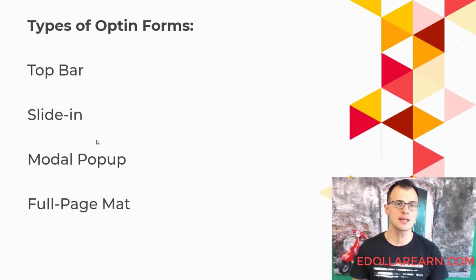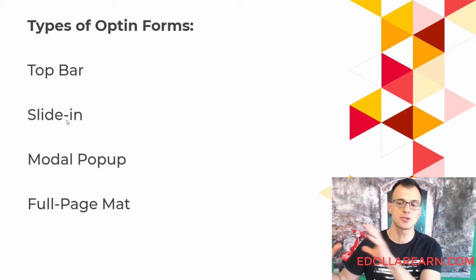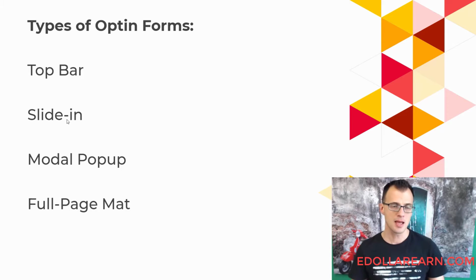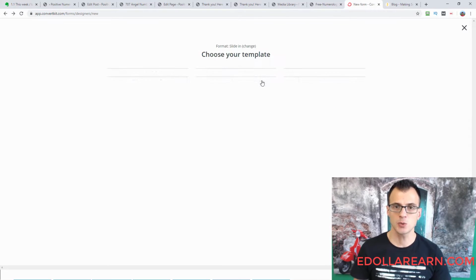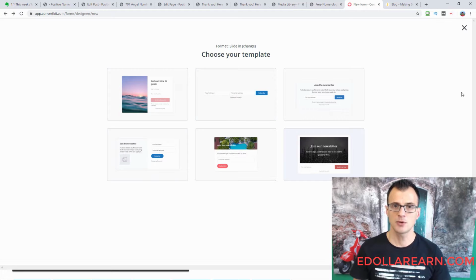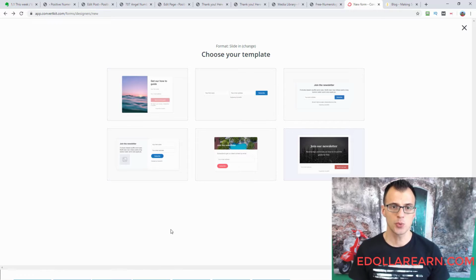A slide-in is another type of pop-up. You might have seen them before. It's the thing that, when you're on a website, all of a sudden appears. And you can also set that up using ConvertKit. Under the type of form inside ConvertKit, you would just choose this one, slide in, and then you've got several slide-in templates, and you can choose which one you'd like to use.